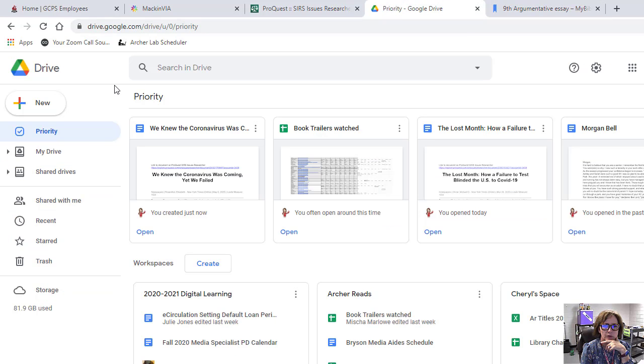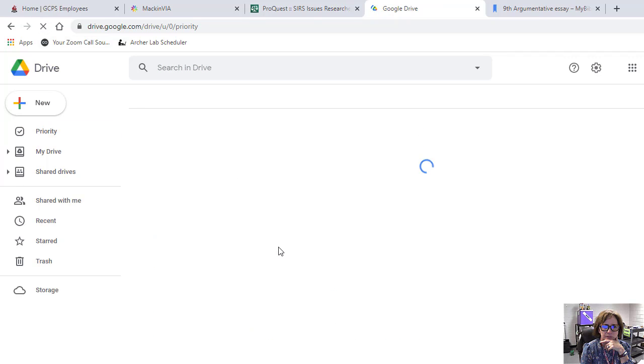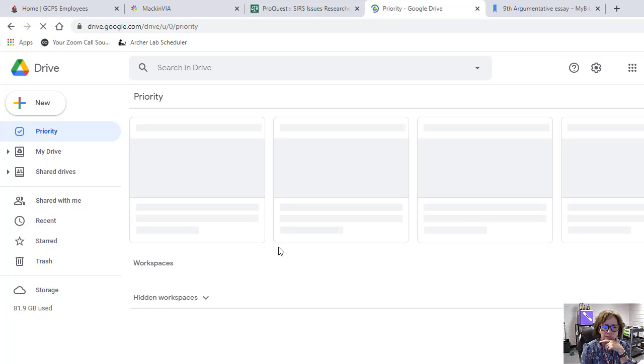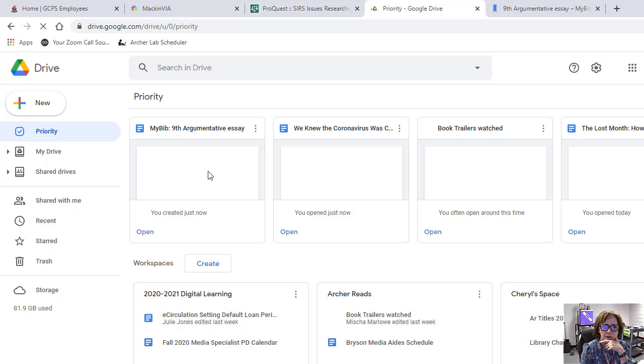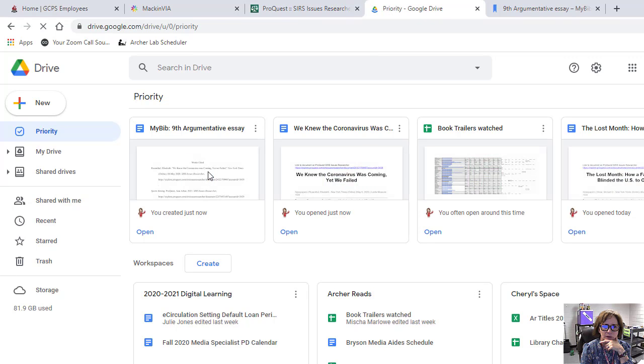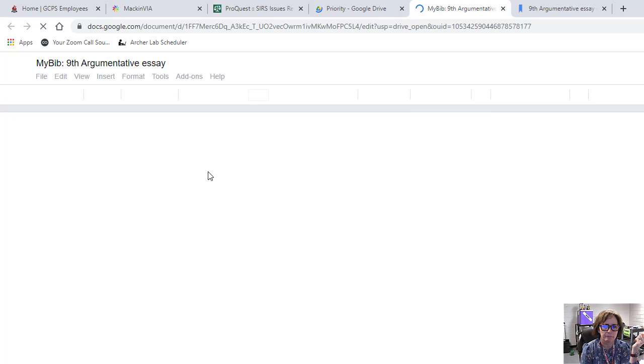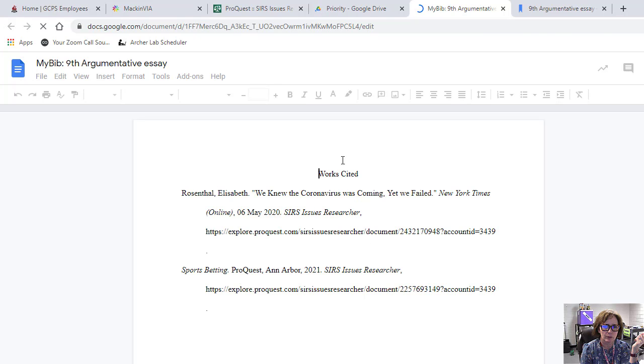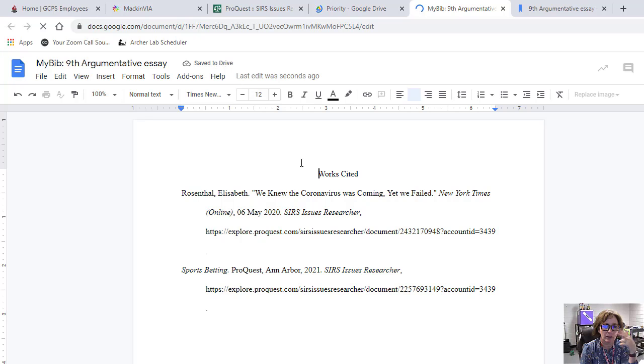Now let's go to my Google Drive. I'm going to refresh it. And here's my works cited page. Anyway, 2 of them. All right. So that should get you through.